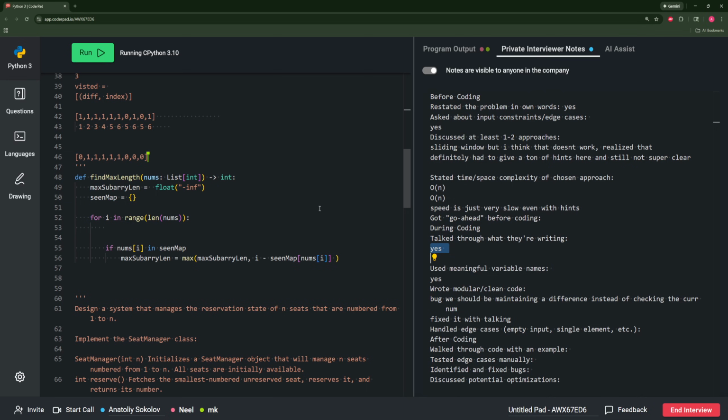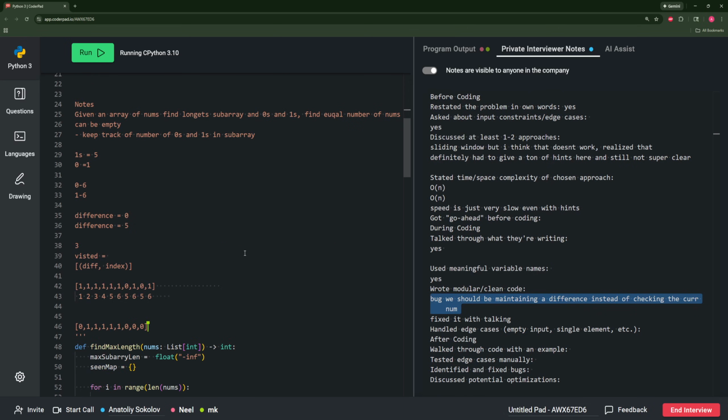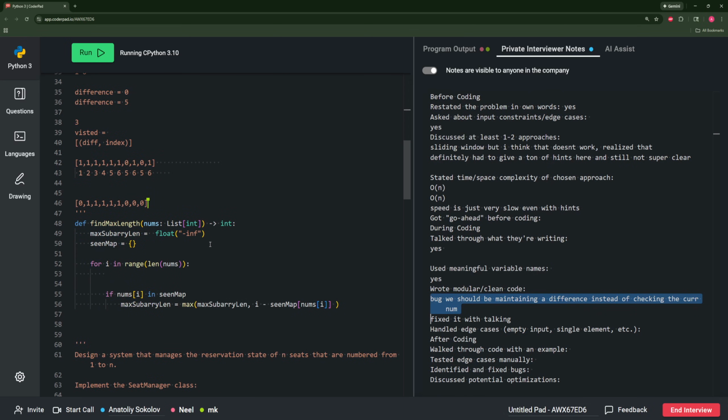You talked through what you were writing. I feel like your communication was good. The biggest thing is, don't show discouragement. And when you were coding, I feel like you were kind of lost. You were like, oh, I'm going to use the number. Oh wait, it needs to be the difference. If your plan is very clear in your head, honestly for this problem, in Python you can write a solution in like 5 minutes.